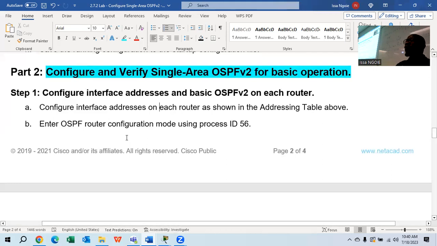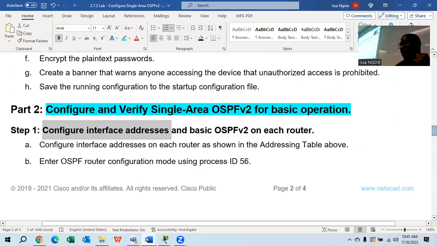So step number one, what we are going to do, we are going to configure the interface addresses and basic OSPF version 2 on each router. Remember, guys, we have 3 versions of OSPF. There is version 1, version 2, and version 3. Version 3 is for IP version 6, but they want us to configure version 2. But before moving to OSPF, we have to finalize with what? The interfaces. We have to give those interfaces on the routers the IP addresses as per our table.